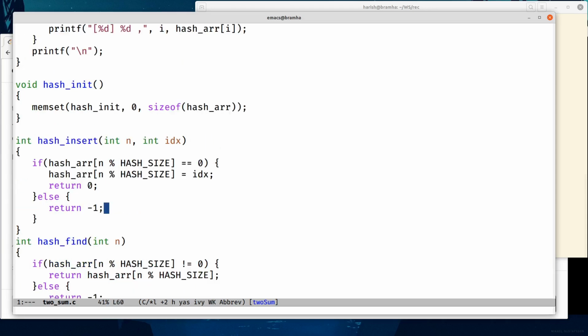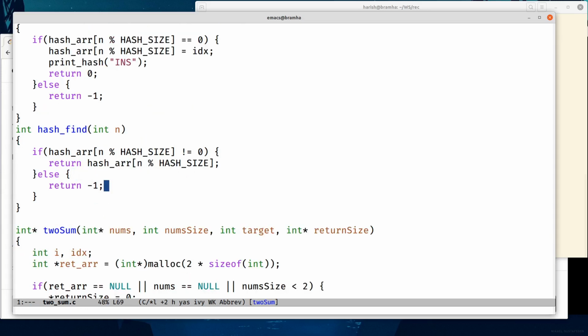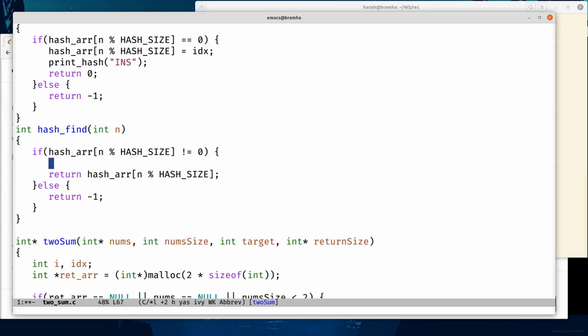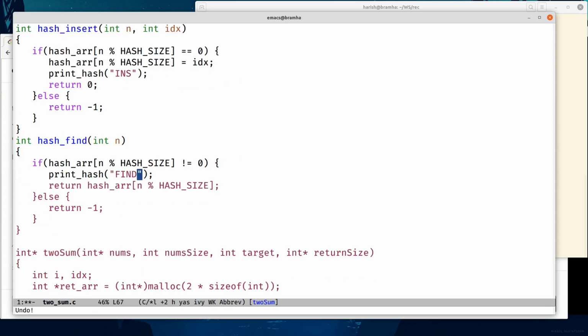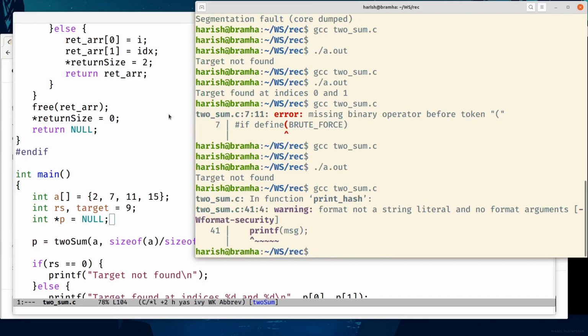Okay, let me call print hash after this, and the message here is say ins, because this is during the insert, after the insert, right? And find also, I'll have it during the positive test case. Okay, let me have it as a find or f. Oh wow, sorry, yeah, fin. Okay, this is fine, therefore it's equally spaced. Okay, let me compile again and see where our problem is.